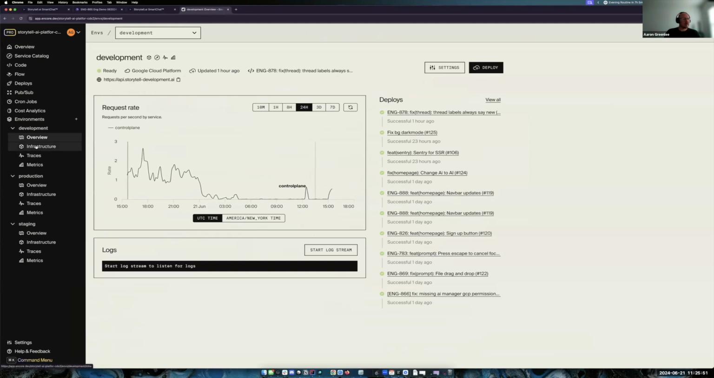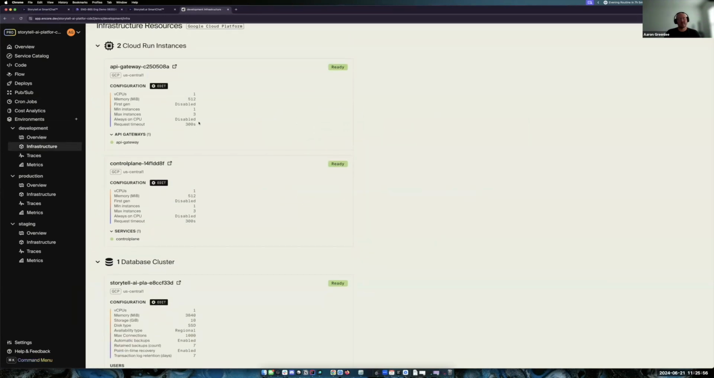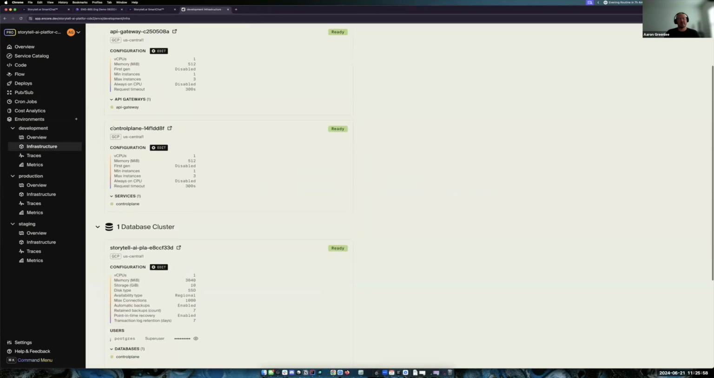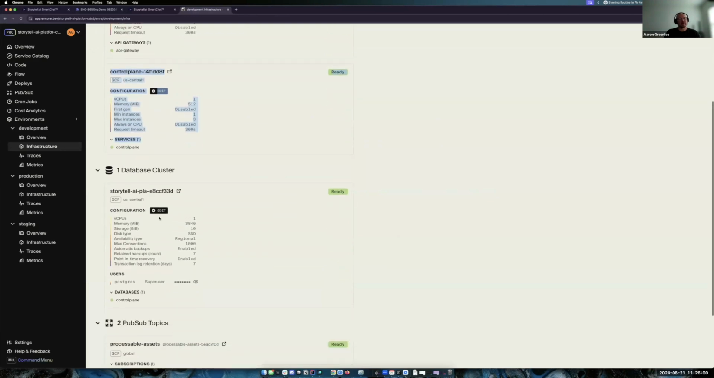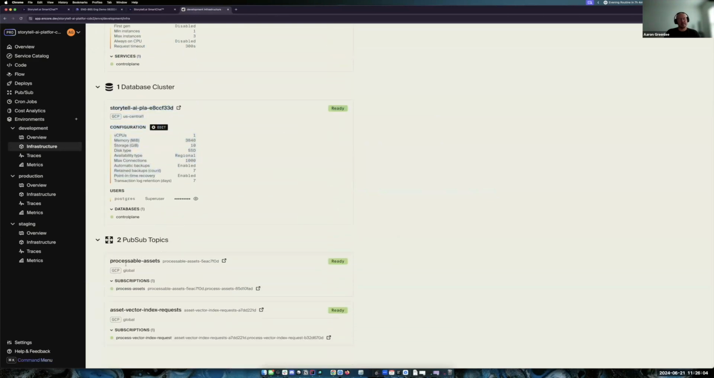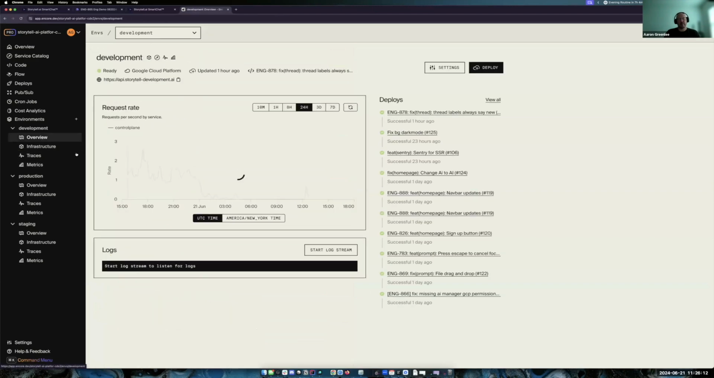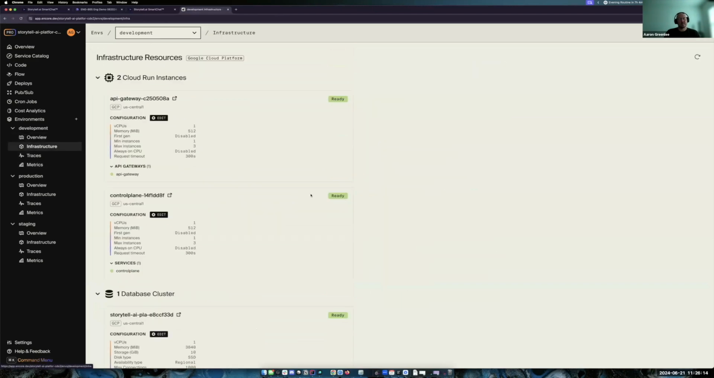And we can go over to infrastructure and we can see the different hardware components that are running in the background. This is our UI server, for example, and you can see our database cluster. And these are the pub sub topics, which is a messaging queue that we dispatch messages over in order to have them be reliable.